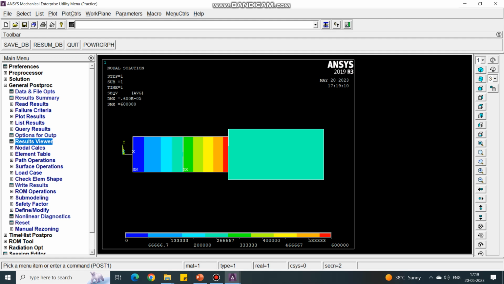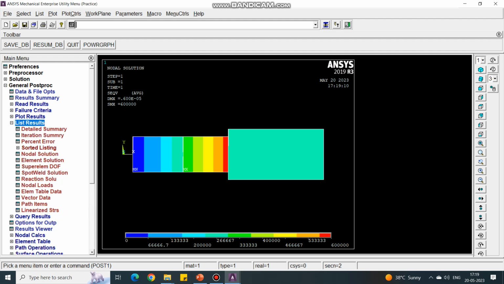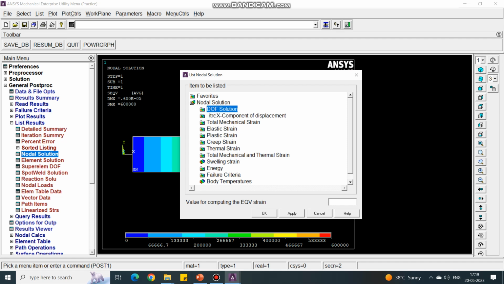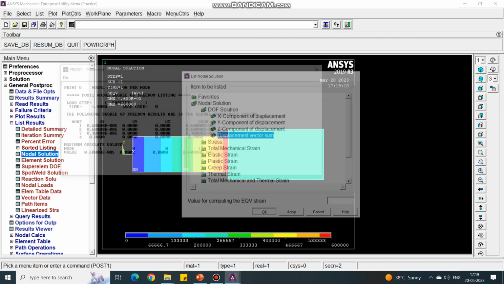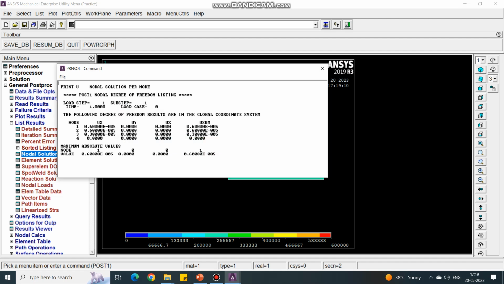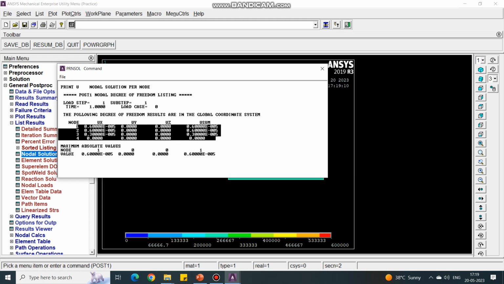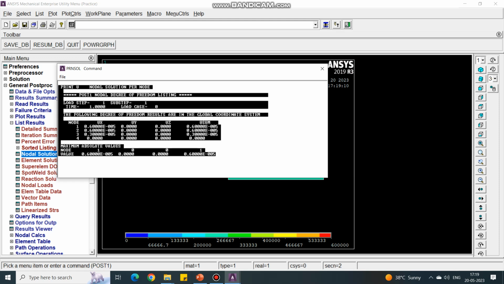Now these were the images. Now I want the numeric data. For that, again go to the list results, list results, and the nodal solution. Under nodal solution, DOF solution, displacement vector sum, say okay. So that's how you will get the values of displacement of each node. These are the values. Again you have to copy this.